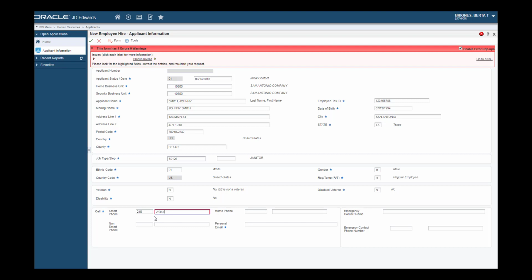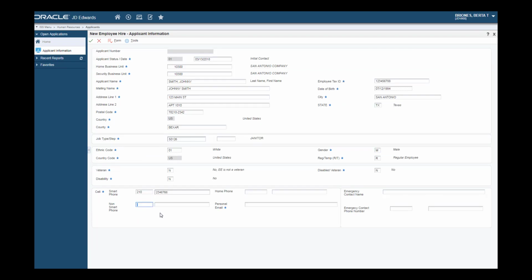You do not need to enter dashes in the phone number. Simply enter the area code followed by the 7-digit phone number, and you are not required to enter both a smart and non-smartphone number. It's either one or the other. So in this instance, we did enter a smartphone.